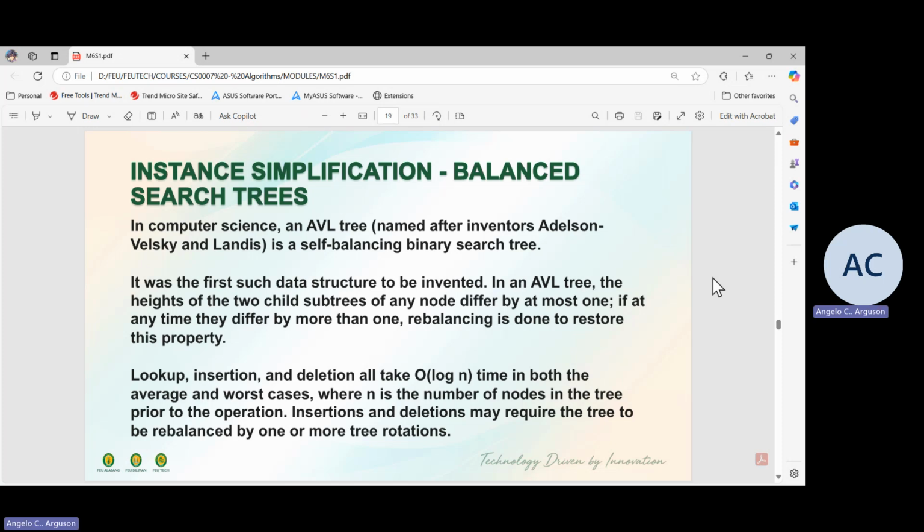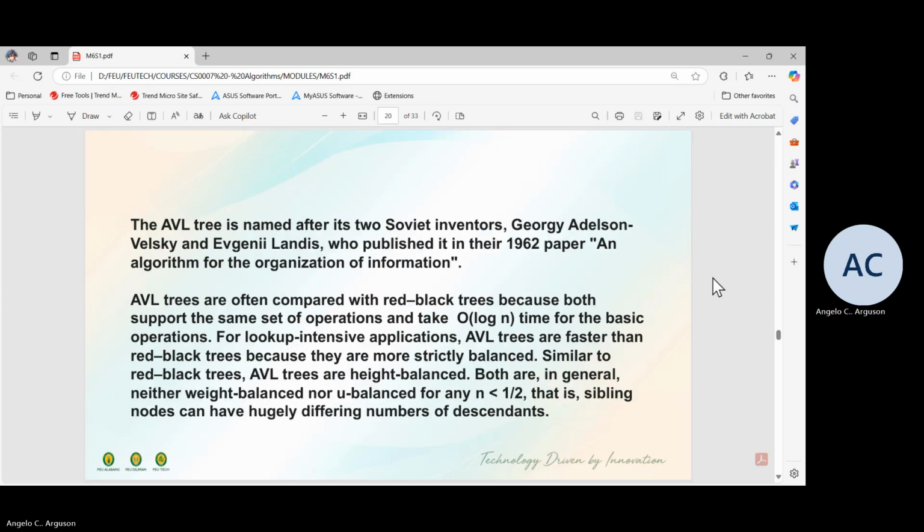Insertions and deletions may require the tree to rebalance by one or more tree rotations. So in this discussion, you will be introduced to terminologies such as rotations and balancing of a tree. I will leave the history part to you, but this is definitely expected to be part of your formative or summative assessment.